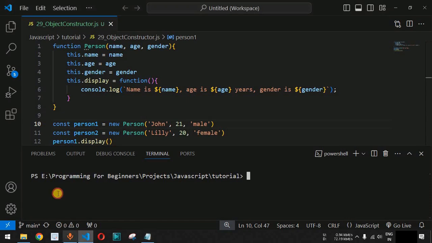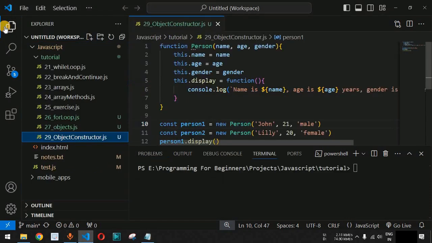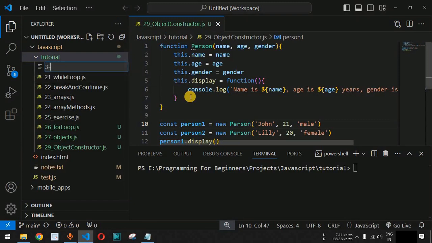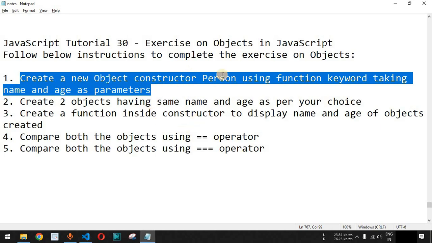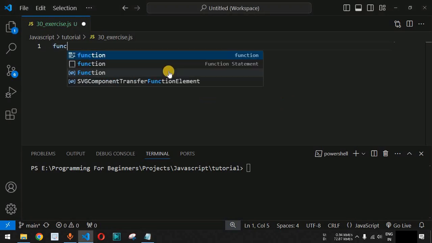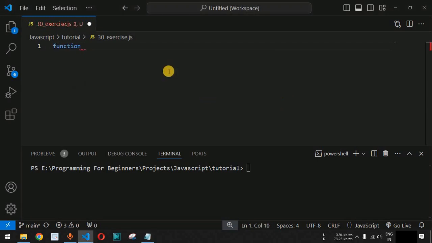So guys, let us move to the VS Code over here and let us complete this exercise. So first of all, we are going to create a new file over here. So we have this exercise.js file in this case. Now guys, what we have to do is we need to create a new object constructor with the name person by using the function keyword. So simply we are going to create the object constructor by using the function keyword, and then the name of the constructor is the person.